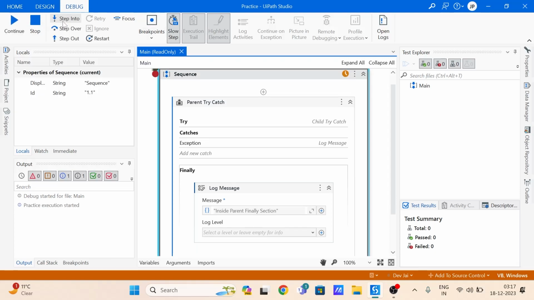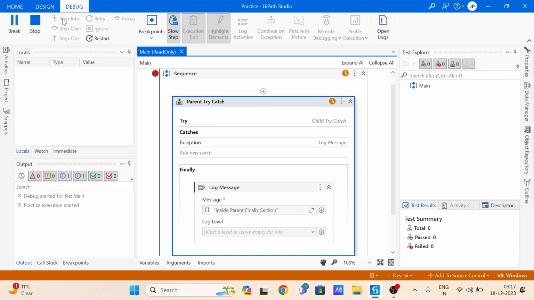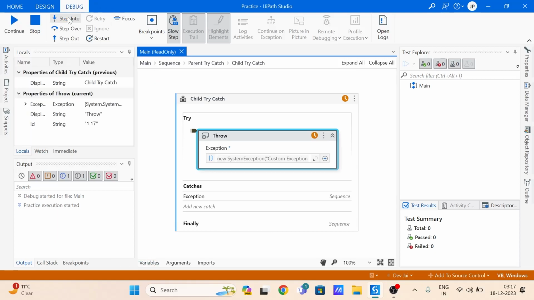Let's press step into. Starting with the parent try catch, we went to the parent try section. Inside the try section, we have another try catch block. Press step into. We are now in the child try catch, which is encapsulated inside the parent try catch, and inside its try section, which contains a throw activity.